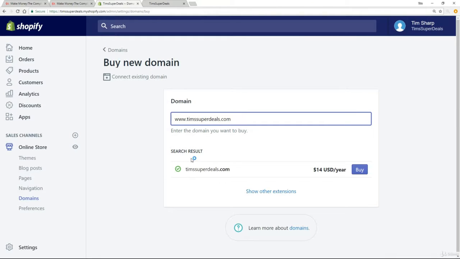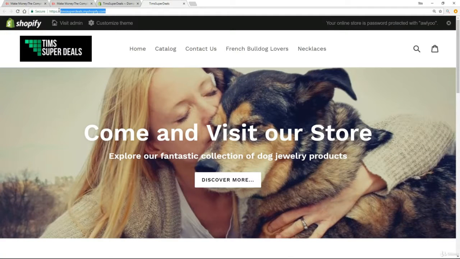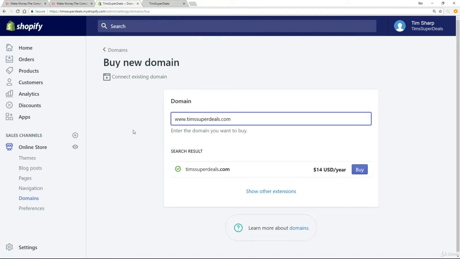So timssuperdeals.com. All right, now immediately it tells me whether it's available or not. I got this tick here, it's available, and it'll cost me $14 for the year. And all I have to do now is go through and buy it, and I would have that domain. And then what would happen is that Shopify would instantly switch from this, timssuperdeals.myshopify.com, to simply timssuperdeals.com. So that's a very, very straightforward process for $14 a year.